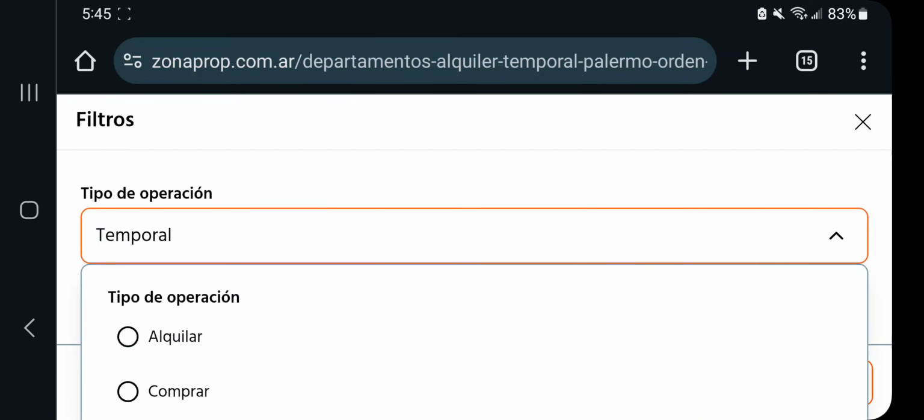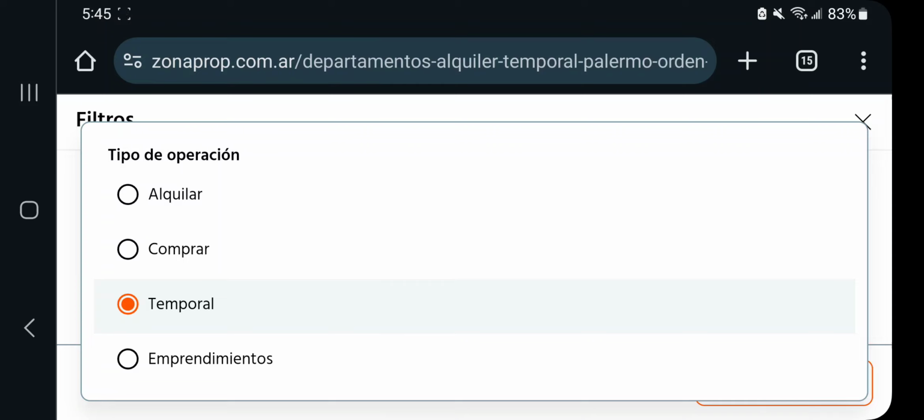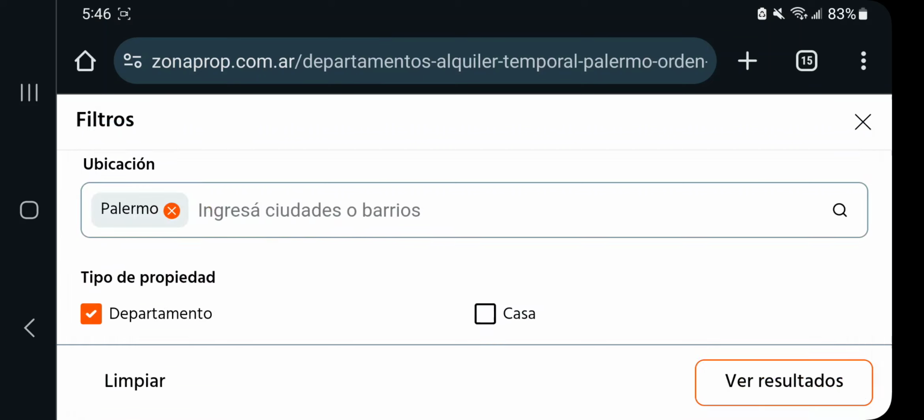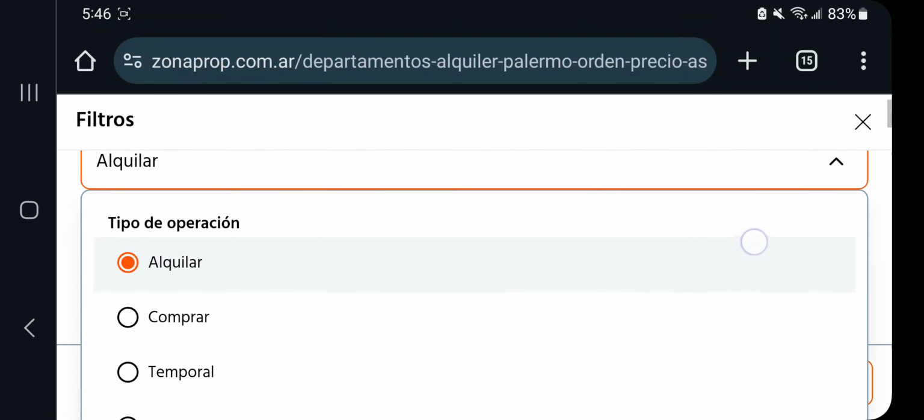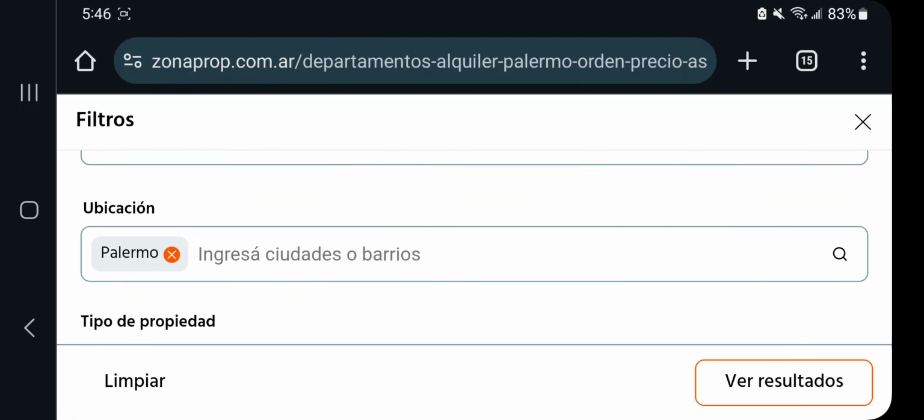So your first filter is going to be temporal, which means temporary rental. Or you could use alquiler. So if you don't find anything in your first searches, you'd like to use as many filters as you want. That way it narrows down your search.